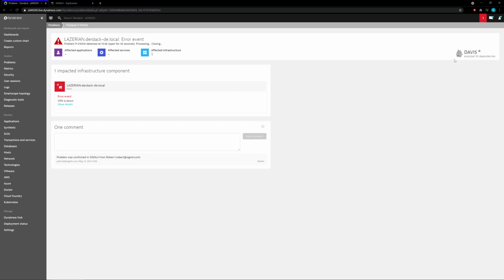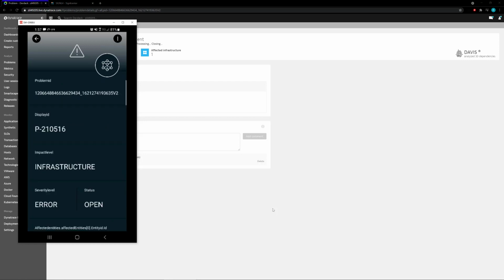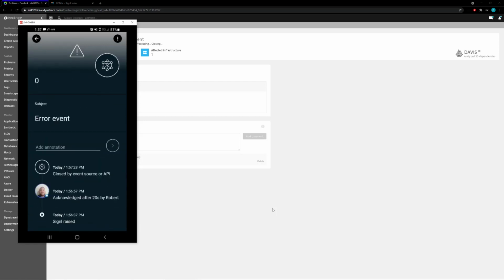Now if I go back to my mobile app, after a minute or so, the status is going to travel from Dynatrace back over to Signl4, and this alert will be automatically closed. And there you see that the alert is now closed. If I scroll down to the bottom, we'll see that it was closed by event source or API. That means that the event source / API sent a closed status, and the event has been closed because of that. And that's just a brief summary of our Signl4 and Dynatrace two-way connector.